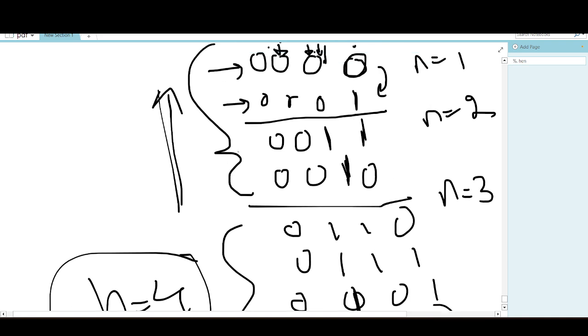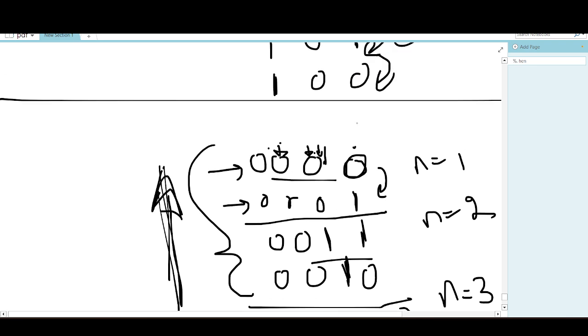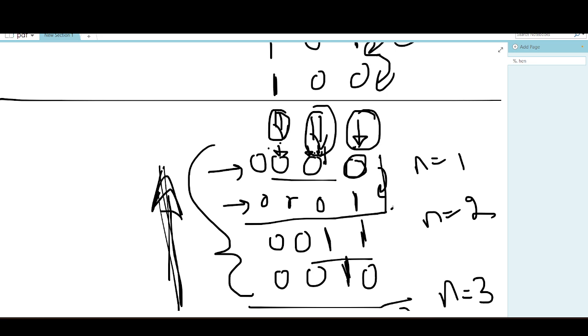So I hope I am clear. What we are doing is traveling in reverse and changing zeros to ones. For example, when creating for n equals 1, I was changing this bit. Then for n equals 2, I was changing this bit. Then for n equals 3, I am changing this bit, and I am always traveling in the reverse direction.